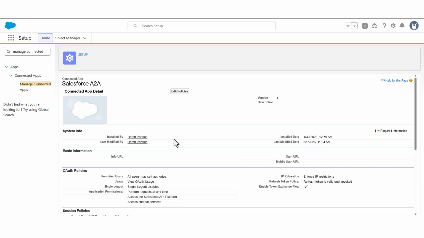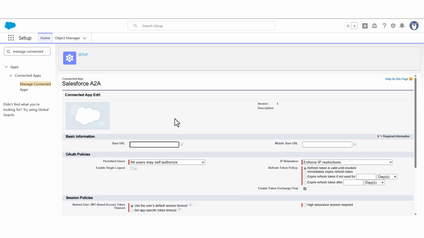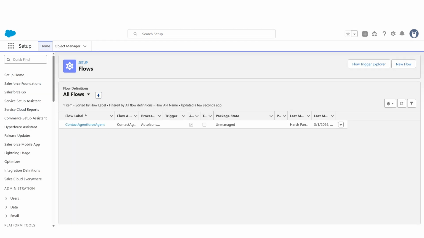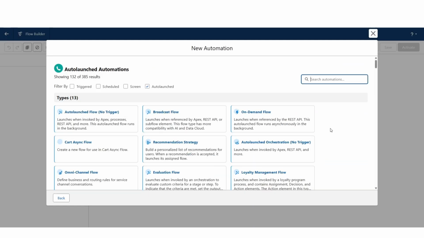Next, we need to click Manage on our new app. Go to Edit Policies and ensure that the Run as User is also configured correctly under the Client Credentials Flow section. With authentication out of the way, we can build the engine of our solution.